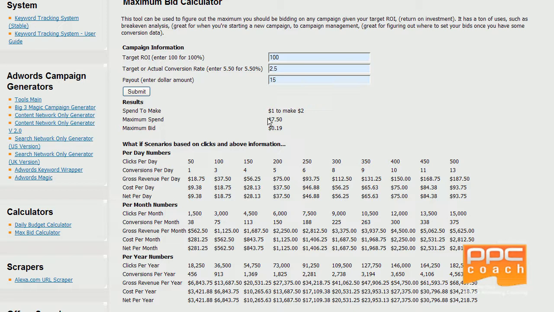And your maximum bid, it'll even tell you that 19 cents is the maximum that you can bid, providing that conversion and that ROI in order to hit these targets. And then if you do hit these targets and you're getting 200 clicks per day, then your gross revenue is 75, your cost per day is 37.50, and your net is 37.50. And then you can go out to see your monthly numbers as well.